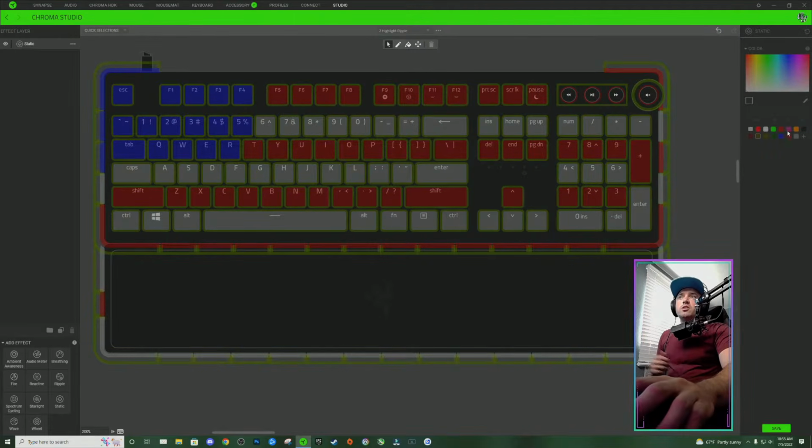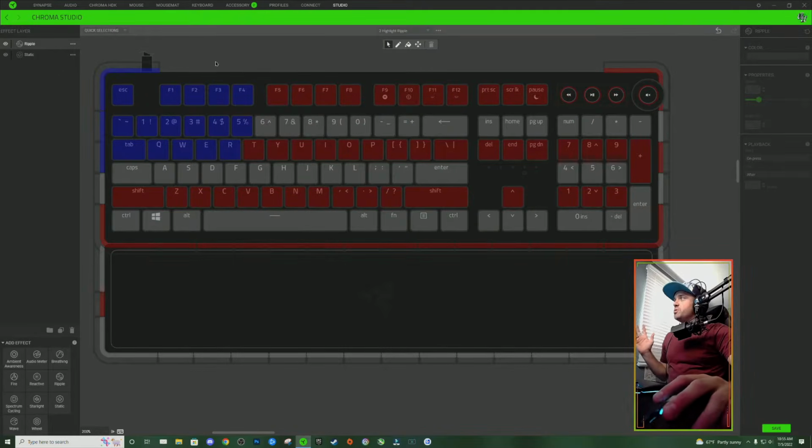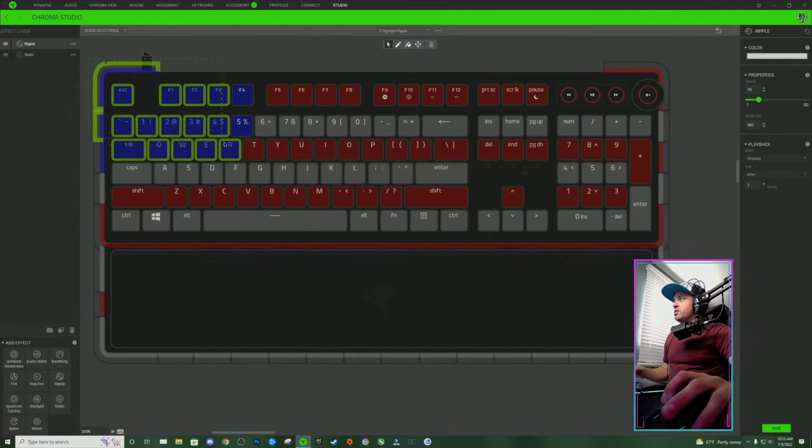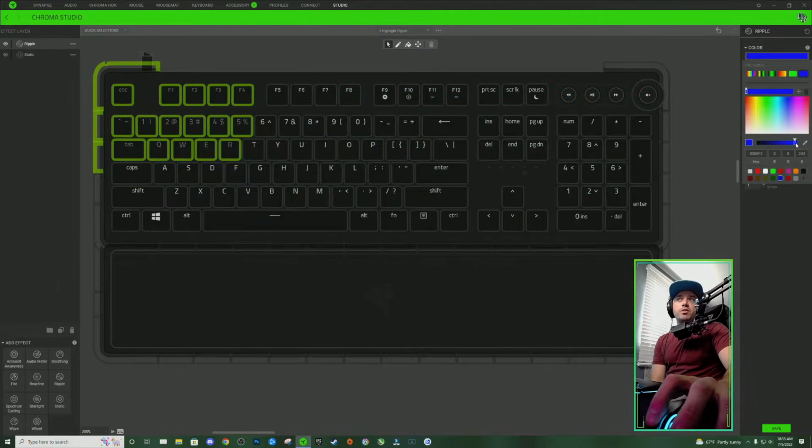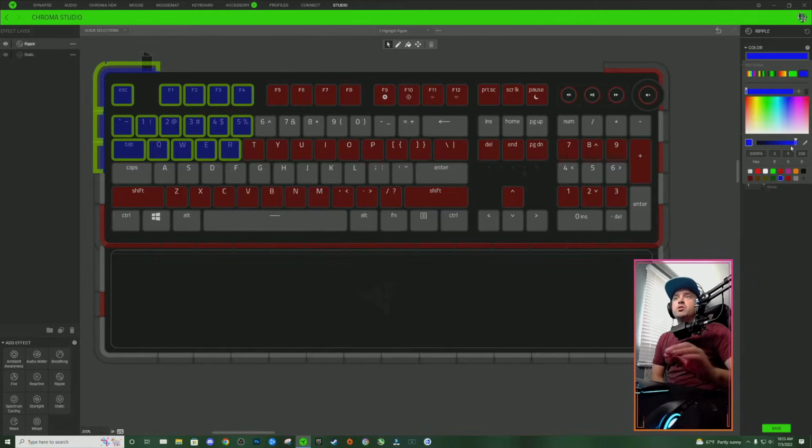So with our colors saved here on our color palette, we're going to add a ripple effect. And from here, it's just really easy. So for blue, I'm just going to highlight all of my lighting zones that are blue. I'm going to click on my color gradient. I'm going to choose a single color node pattern here, and I'm going to pick that blue color that we chose. And I'm just going to raise this brightness up over here on the brightness meter. So it's not going to be the same color that's underneath.